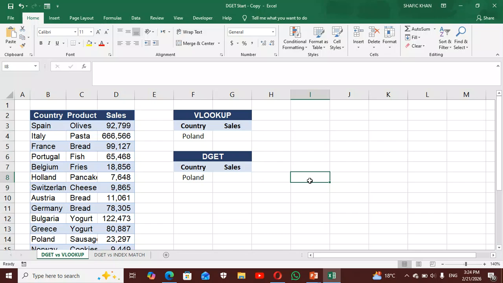Did you know that Excel has a hidden superpower that can replace VLOOKUP and make you look like a spreadsheet wizard? Meet the DGET, the function that finds exactly what you want, when you want it. No guessing, no errors, just pure precision. Let's unlock this magic together.